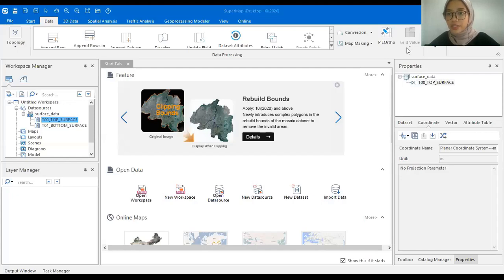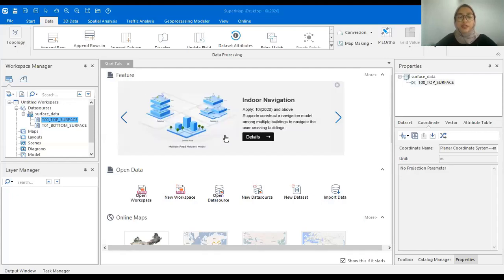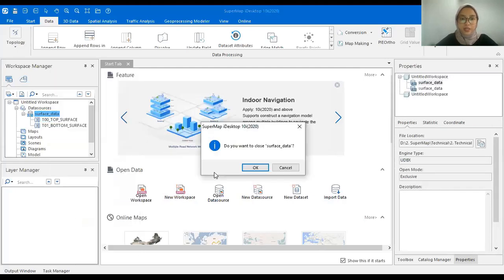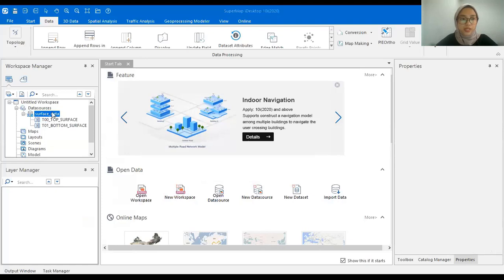I think I already shared the SuperMap iDesktop. SuperMap iDesktop is our desktop product. Sorry, I still have other data open. I will close it first.